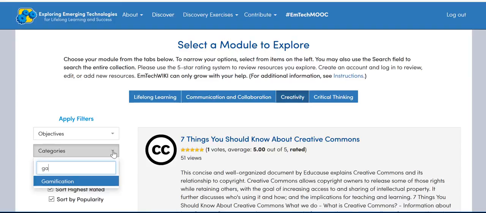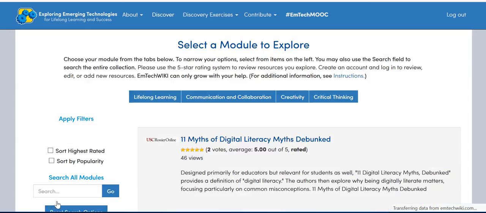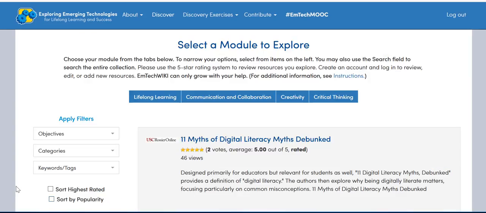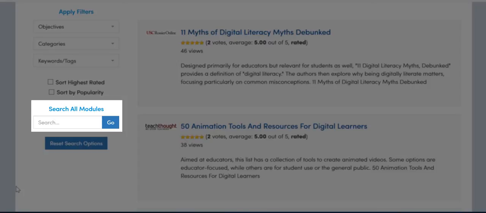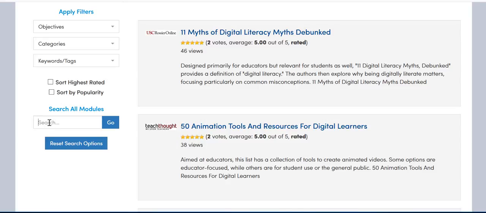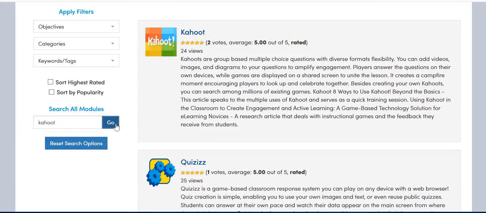If I start my search over once more, I can search for tools and resources using the All Modules box. Let's say I want to find a product that I know is called Kahoot. I can type Kahoot into the search box and then click Go. I can also search for any words that show up in the description, such as game. Note that the search field does not search keywords or tags.